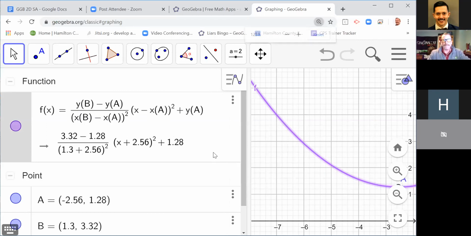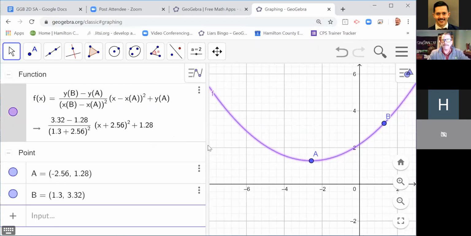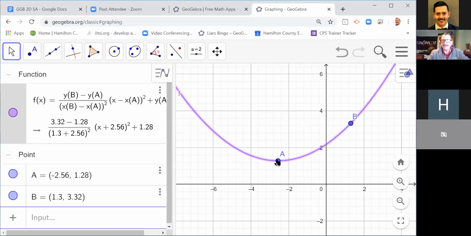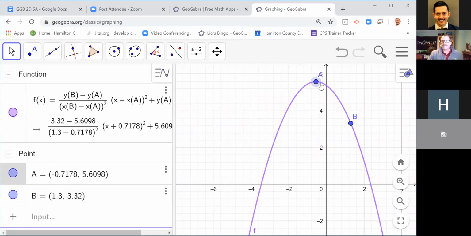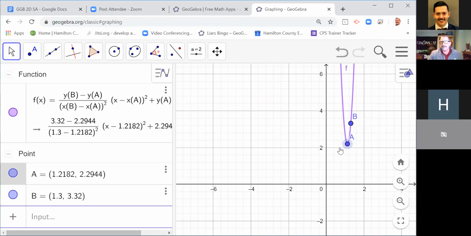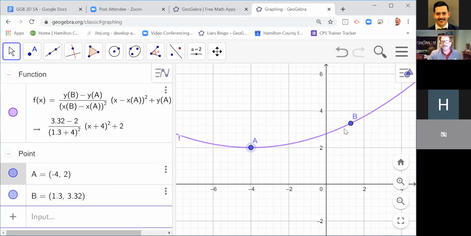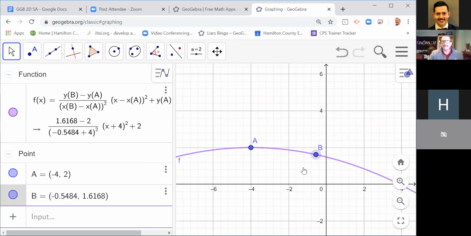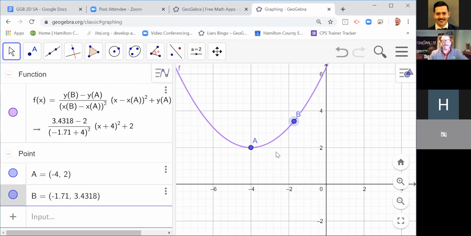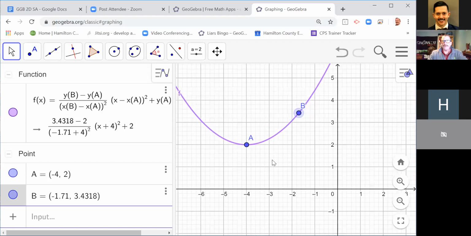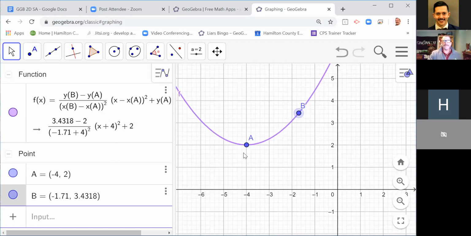So let's scroll out and let's see how this looks. So this is a super flexible, super dynamic parabola. And so I think it'd be cool, I'm going to try this, let's see what happens. I want to lock the points at the integer coordinates.